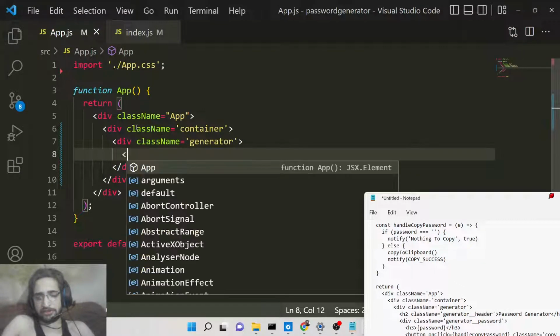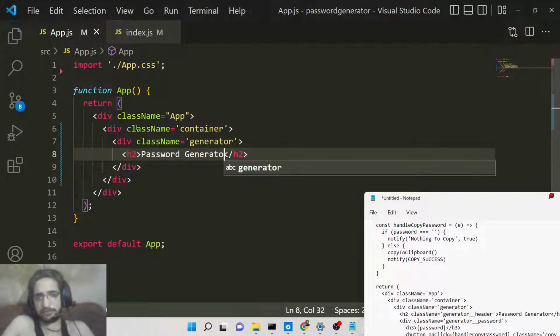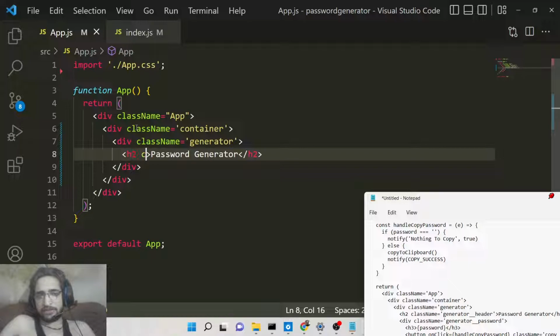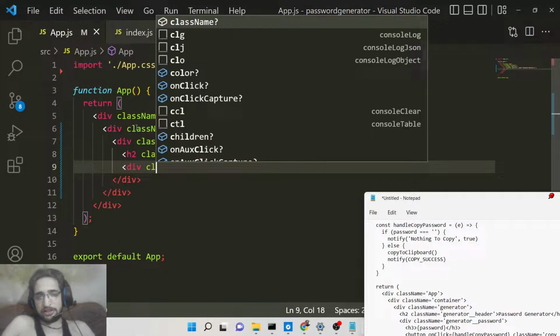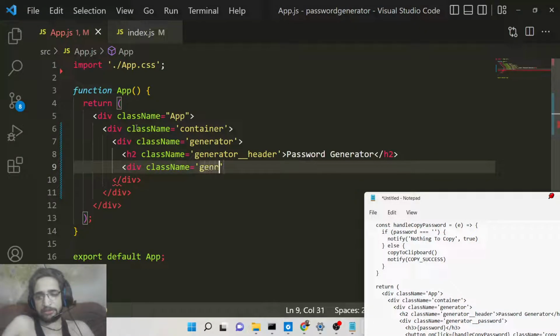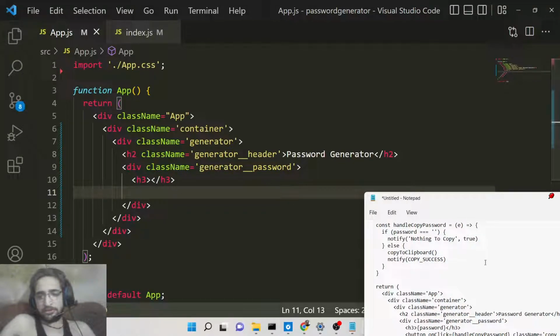So inside this generator class, guys, we will have an h2 tag, and basically here we will be saying password generator. And here inside this h2 we need to give it a class name of generator header. All these classes, guys, we will style inside our style sheet, so just wait. And inside this we will have another class name of generator password. So here the password will be shown, guys. So inside this h3 tag we will show the password. So here we are just writing the interface.